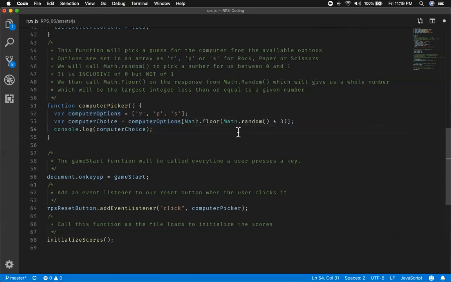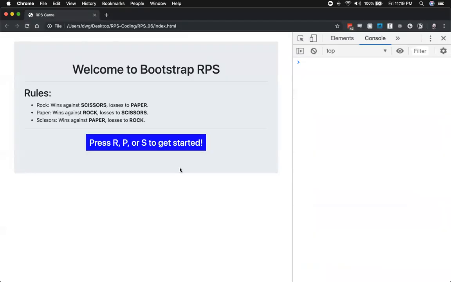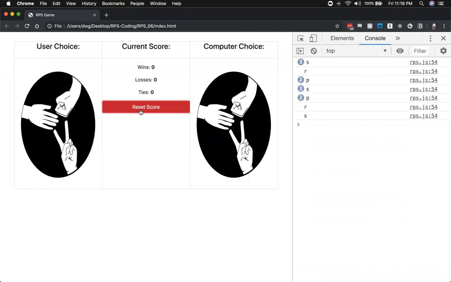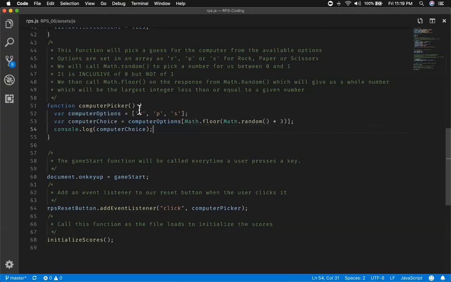But just to demonstrate, if I save this and go back one more time, press R, now I'm getting random letters from my computer options array, which we can now map to the computer picking something: rock, paper, or scissors. So really cool stuff. Really interesting way where we can get a random letter without really getting a random letter, right? We're getting a random number and we're matching that up to a random letter. So pretty cool stuff there.